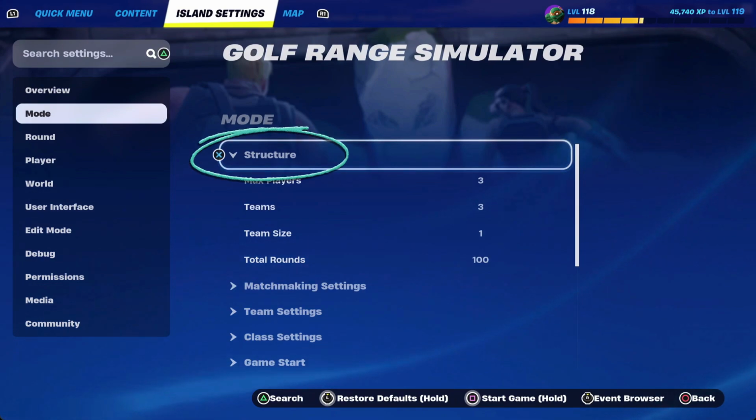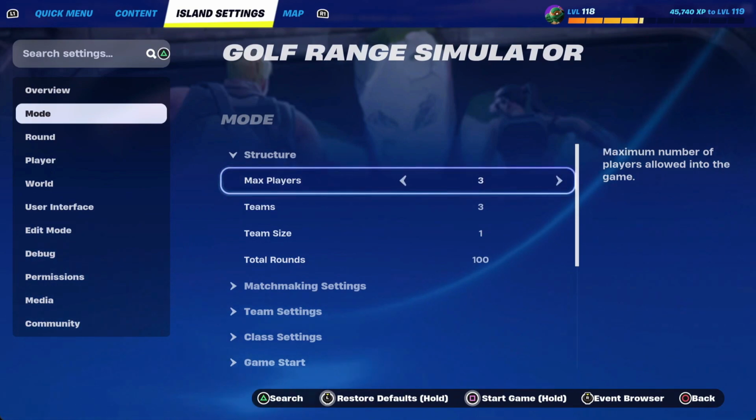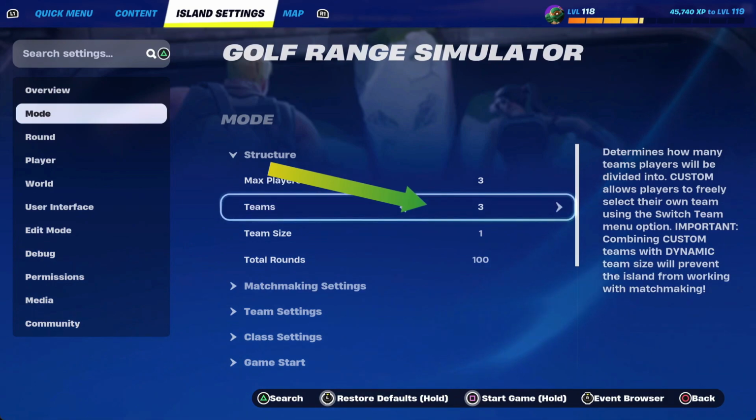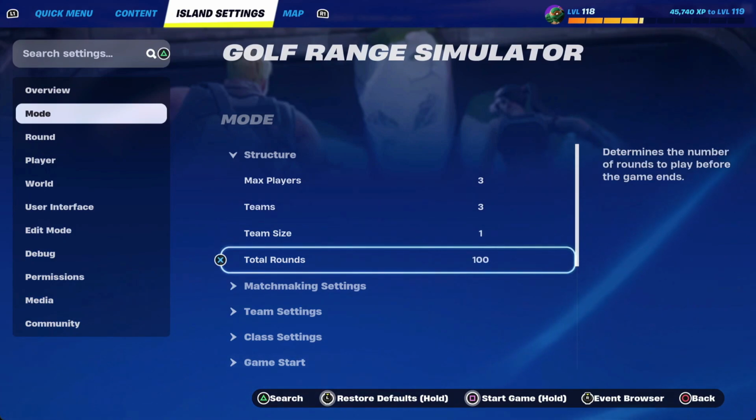The subcategory structure addresses the basic structure of your game: player limits, team member distribution, and number of rounds. Here you can change the max number of players that can play your map at the same time. With the team settings, you can choose the game type and number of teams. Is it a free-for-all like solo battle royale? Is it a co-op game where there's no PvP? Or is it a team game? You can also set the total number of rounds up to 100 rounds.